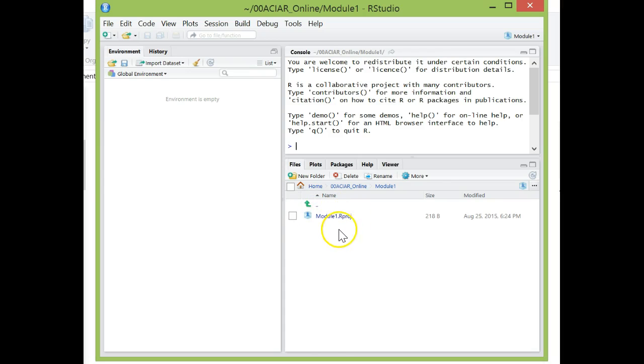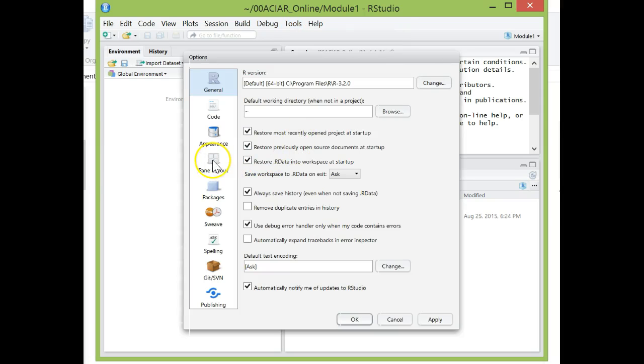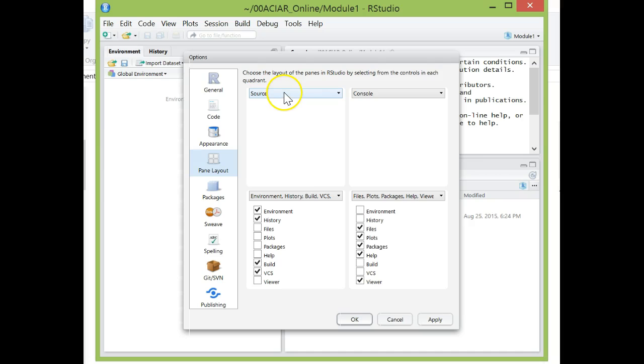Can you see down here in the corner here, module 1 R project? That's really nice. The next thing I tend to do is go up into tools, and then I go global options, and I like to have my pane layout. So the next thing, I have my source on the top left, my console on the top right. You can see that's how I normally have it. Then I have environment down here and files down here.